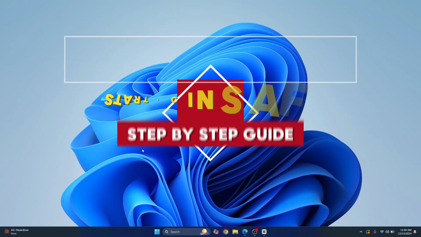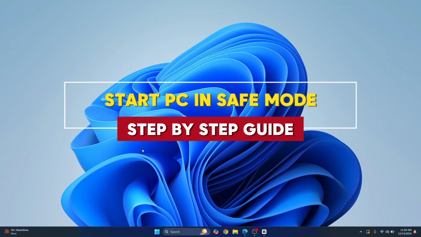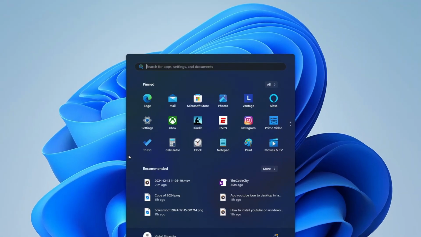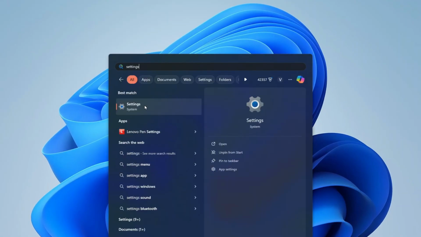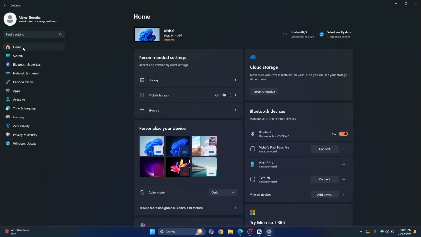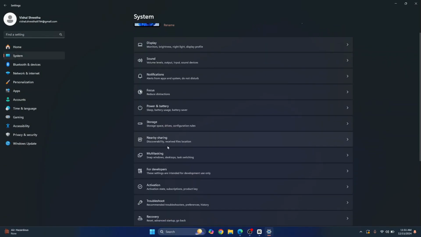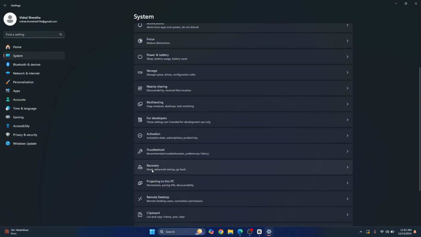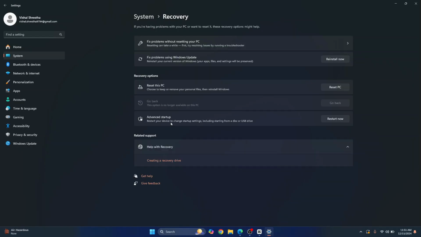Let's see how we can boot your PC or start your PC in safe mode on Windows 11. First press your Windows key and type settings and click on this settings icon here. Now click on system, scroll down and you'll see recovery. Click on recovery. Now at the bottom of recovery options you will see advanced startup.